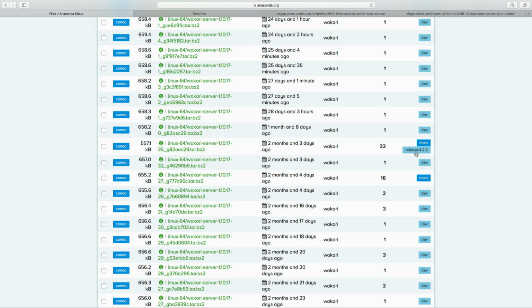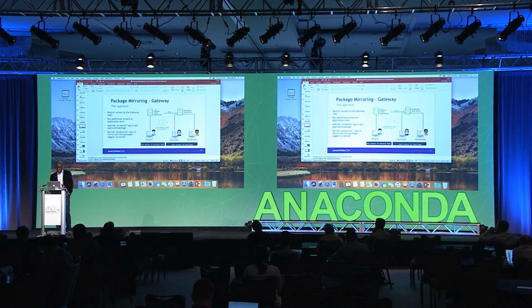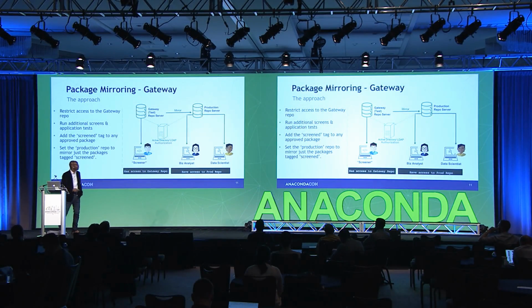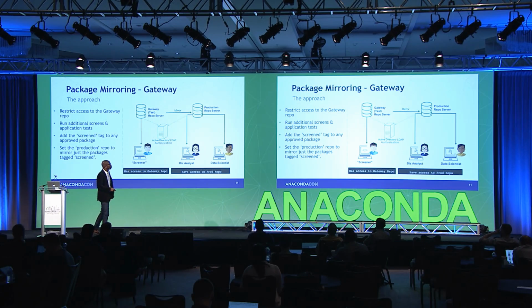And then from here, you would set this production repo to only mirror from the screened tag. Yes? Is there any ability or workflow to make changes to the packages while they're in the test repo? Say you want to patch something extra and then have the patched one mirrored in production.